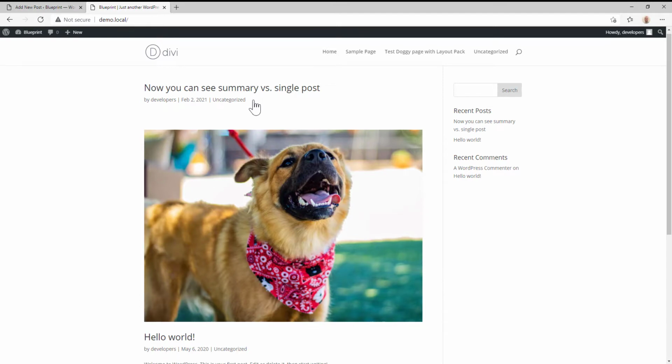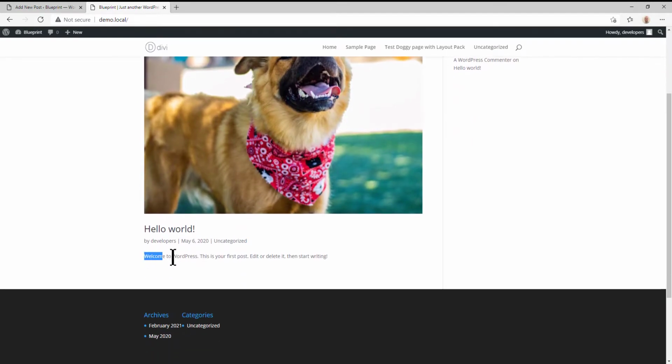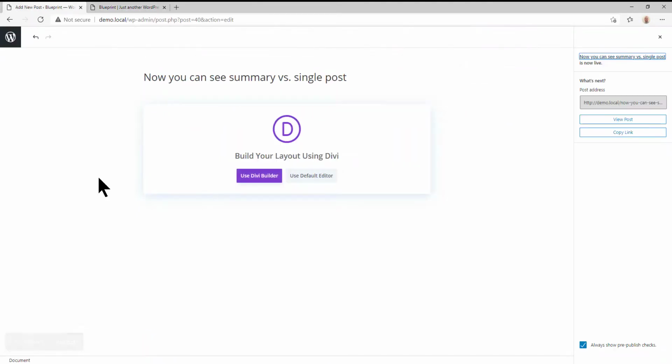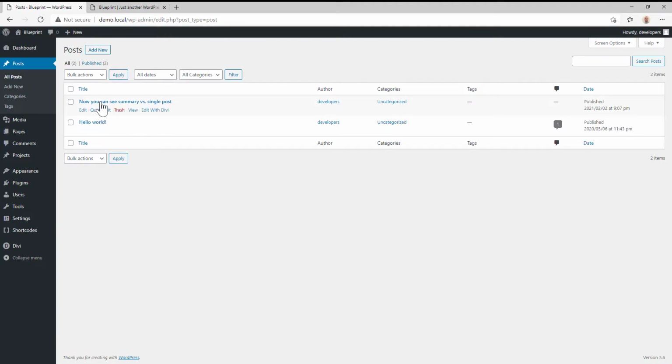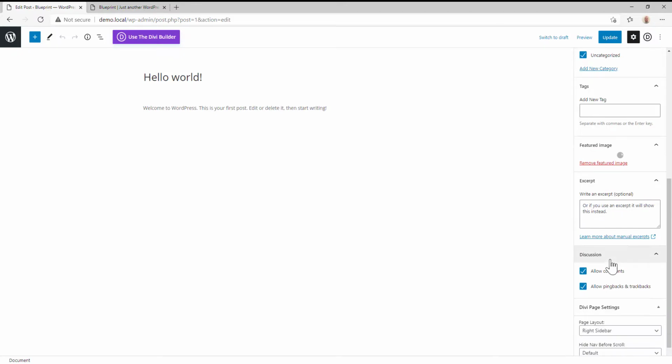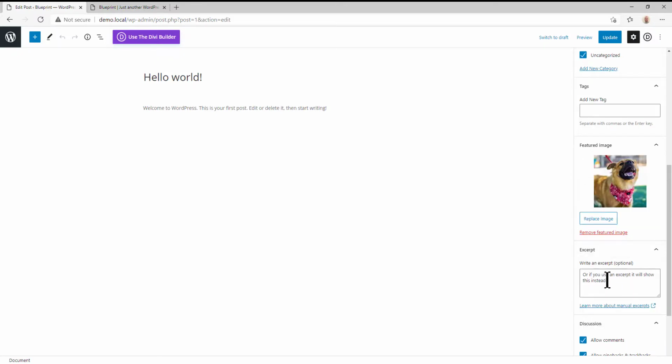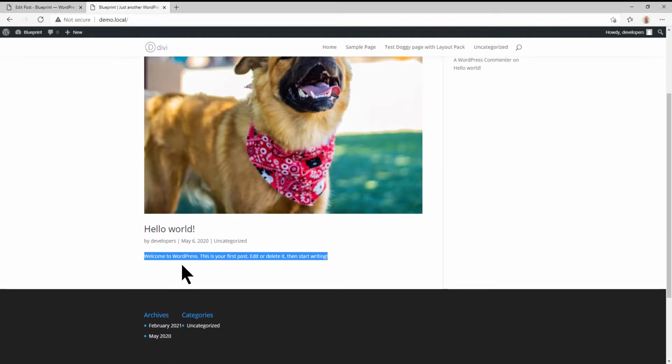And here's our previous post. You can see this text isn't that filler text that we wrote before. Let me show you that. So we made an excerpt before on this. We're going to edit, and we scroll down here. We typed in this excerpt, or you can use an excerpt to show this instead. So right now we don't have the excerpt showing, we have the real text from the page.